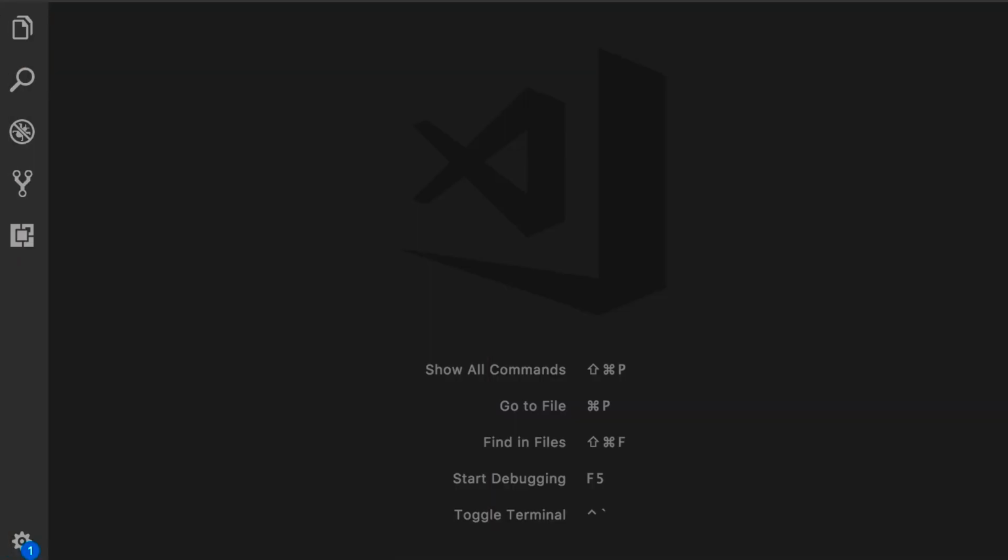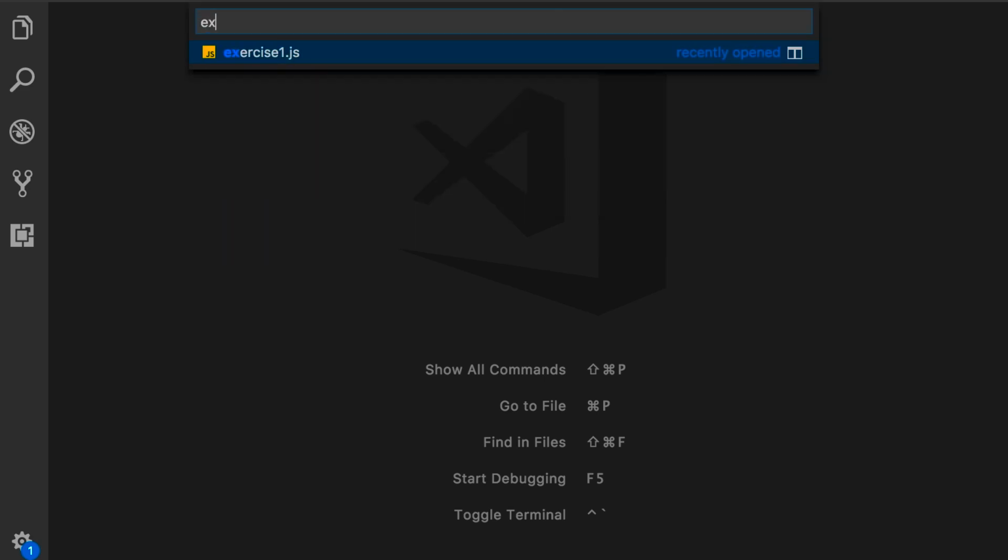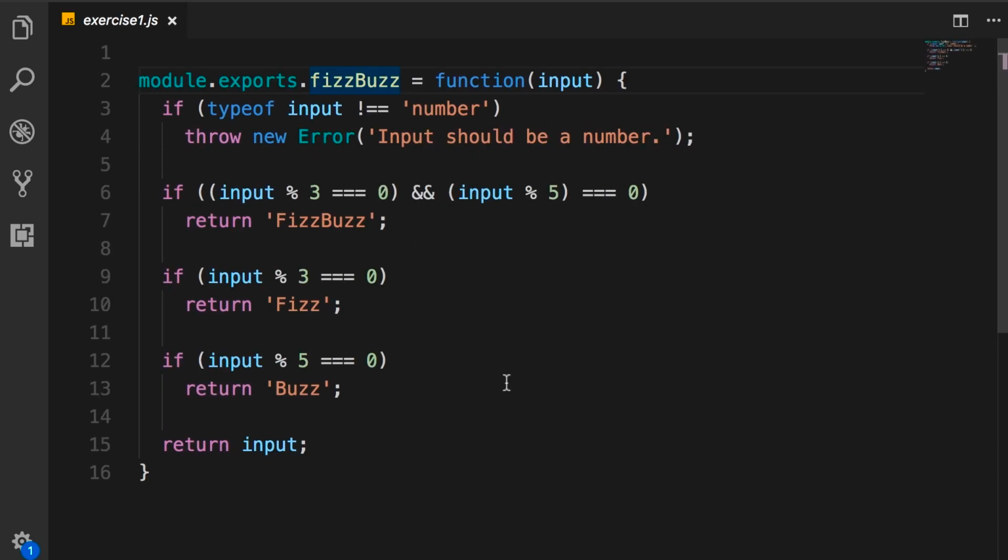All right, now it's time for an exercise. So open up exercise 1.js. Here we have a function called fizzbuzz, which is one of the functions that sometimes comes up in programming interviews.